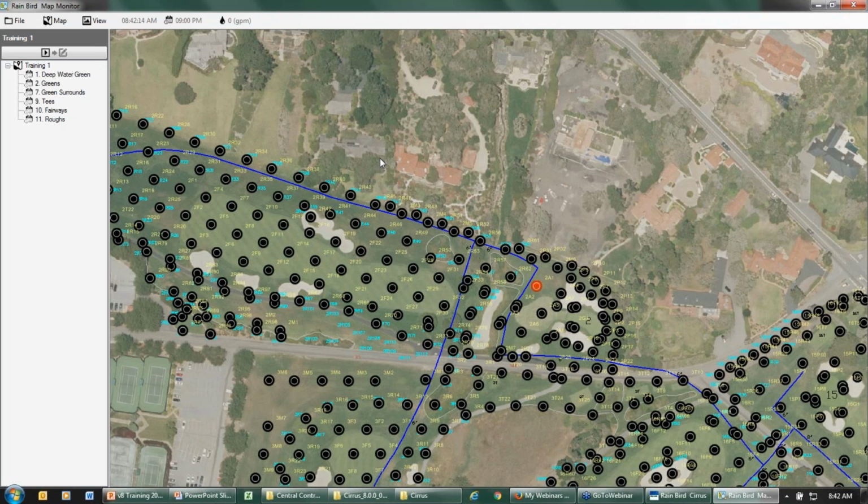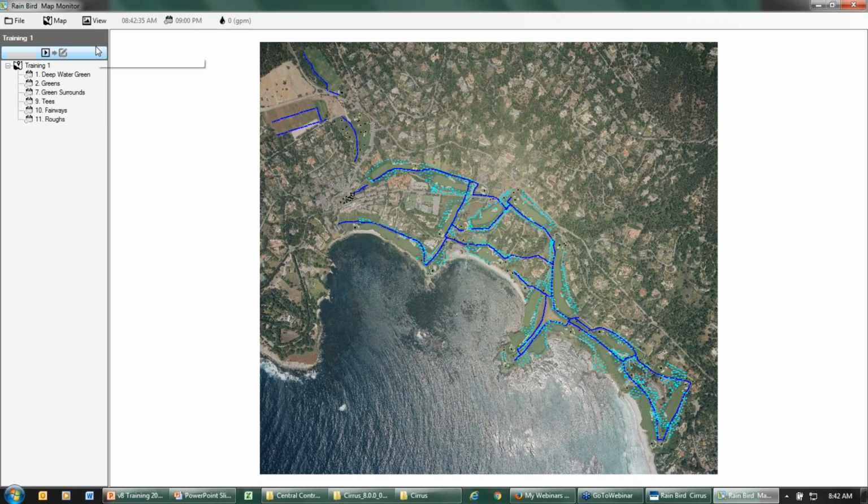Now, if I want to go back out to the full view of the map, I can come up here to the map location or the map file item, drop-down menu, and I can select map full extent, which means the full extent or the full view that we have set up.